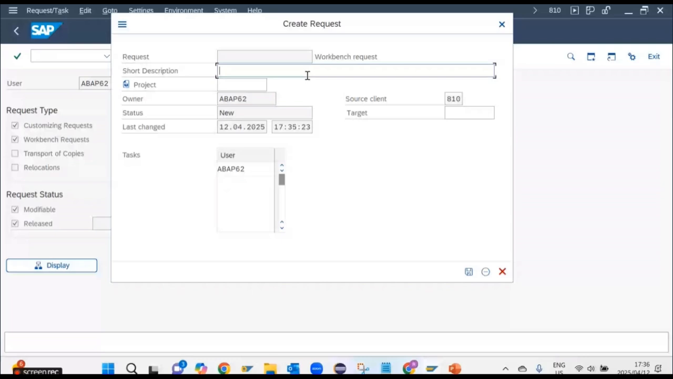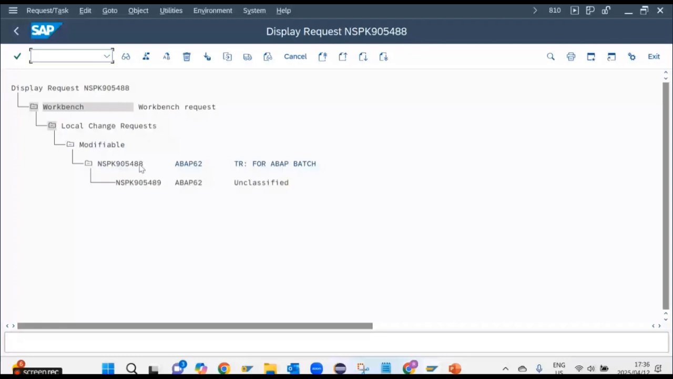I say generally TR means transport request for ABAP batch. Let us suppose, okay, for ABAP batch. I click on save. And you can see the transport request number created. What is the name of the transport, the username who created it, and what is the description of the transport request number. So this is how you create the transport request number.